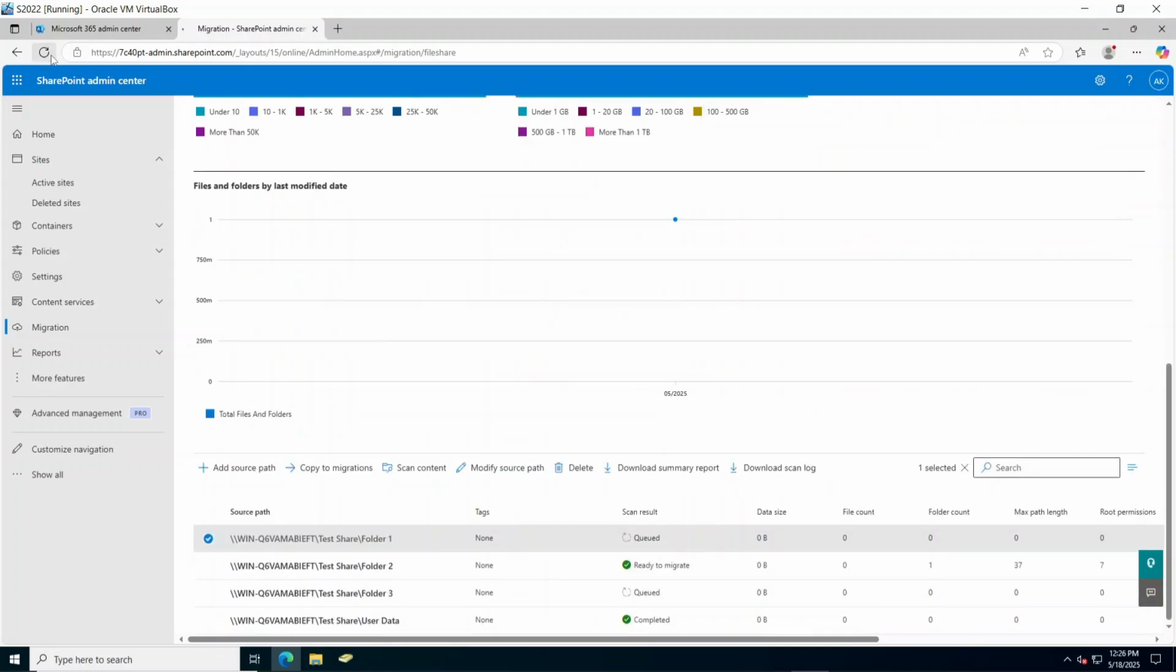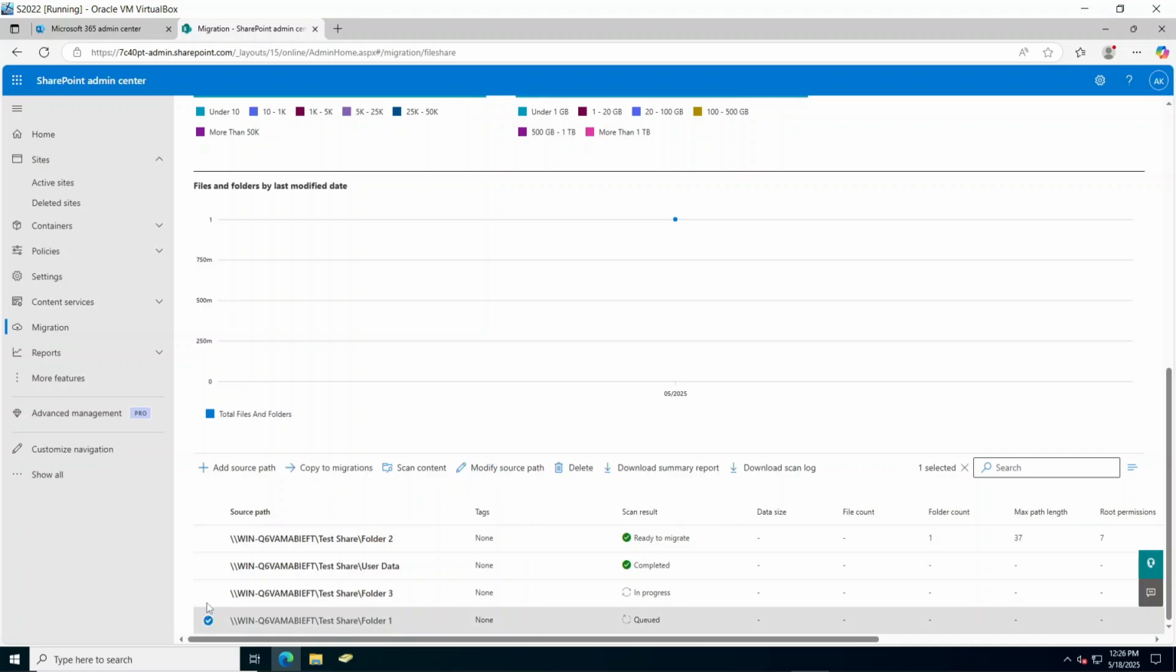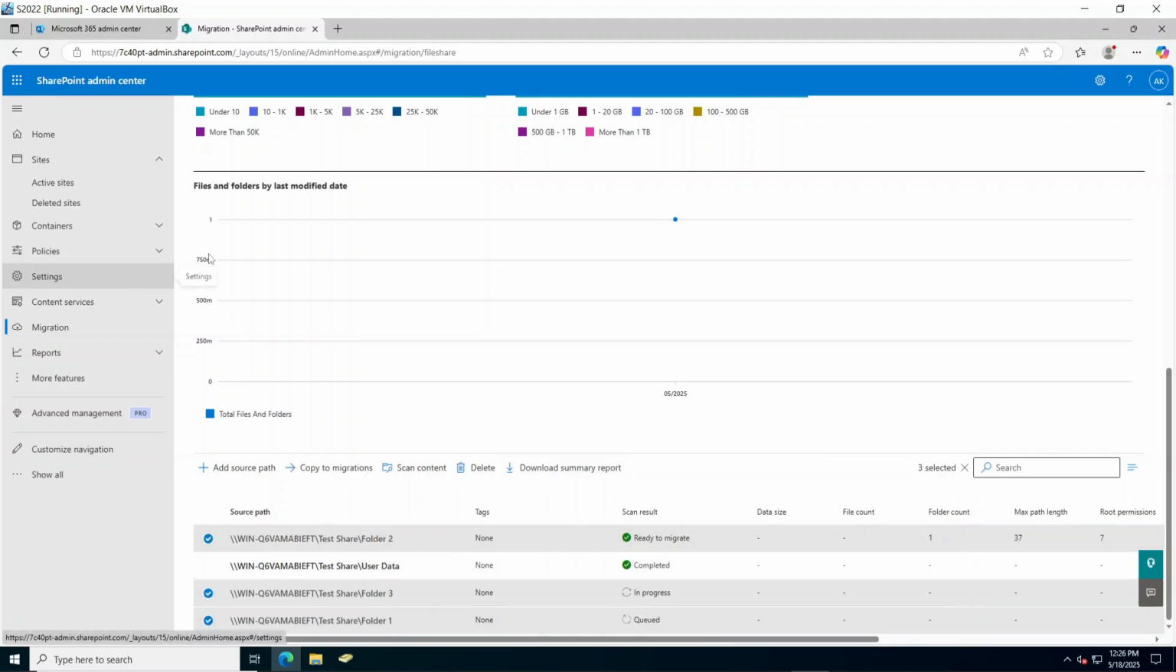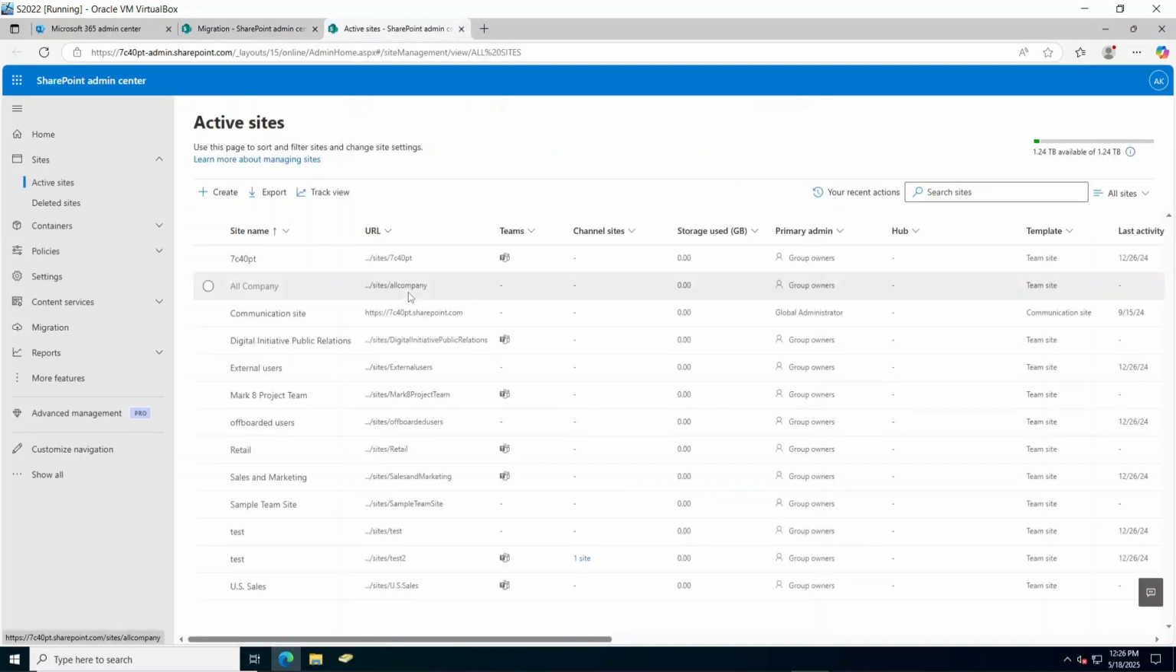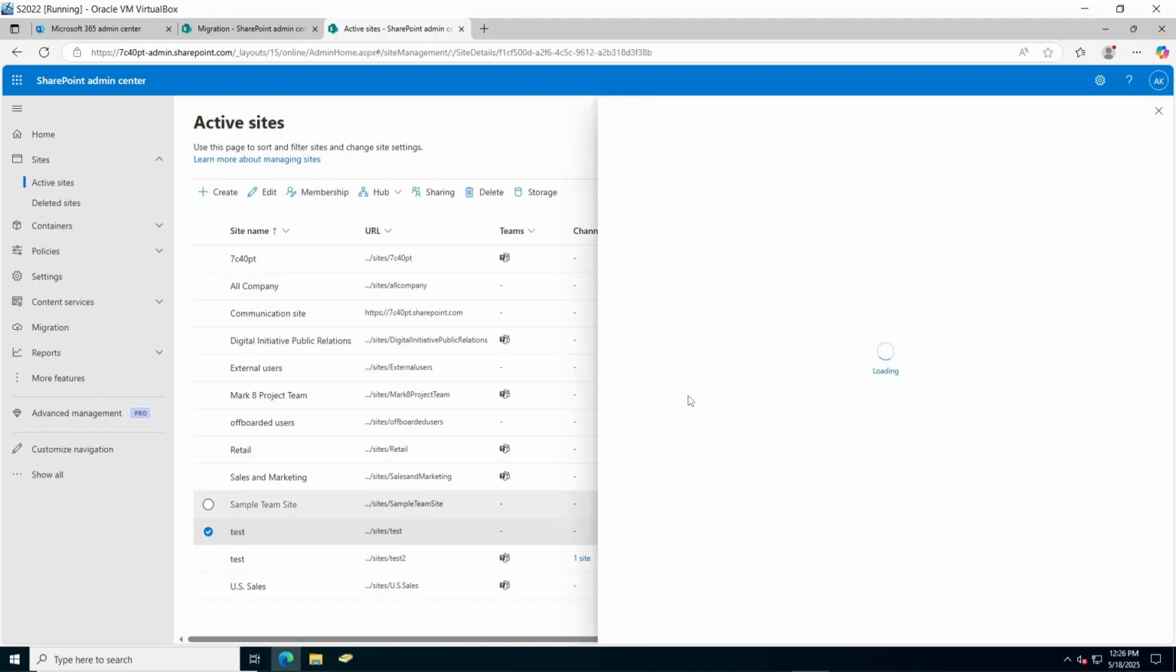So I'm just gonna refresh this here, and hopefully everything is completed, the scan. 2 are completed, 2 are still in queue. So I'm gonna move forward. So again, going back to the main plan, it was migrating folder 1, 3, and 2 to a SharePoint site. So let's pick that here. I'm gonna go back to active sites, open in a new tab, and let's do a test. Okay, let's go under test. So this is where I want to move it to.